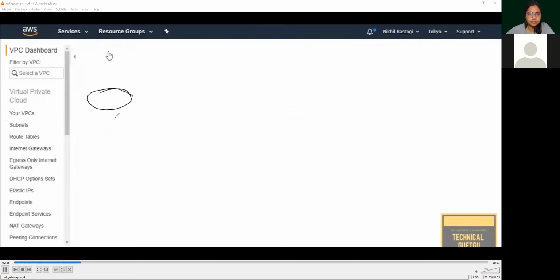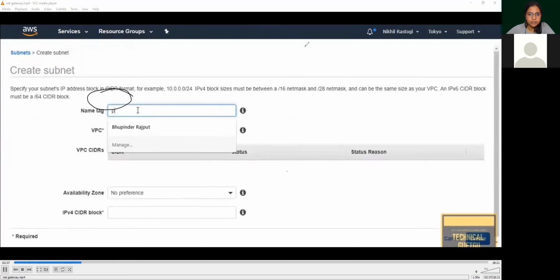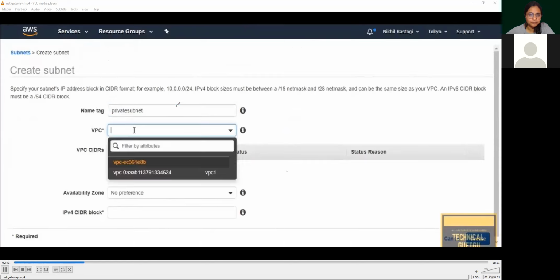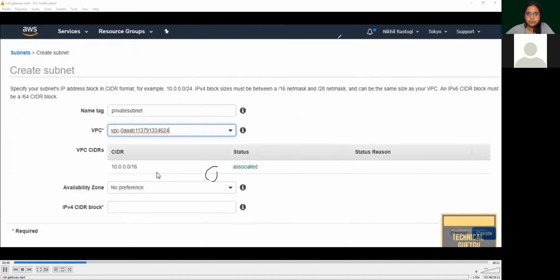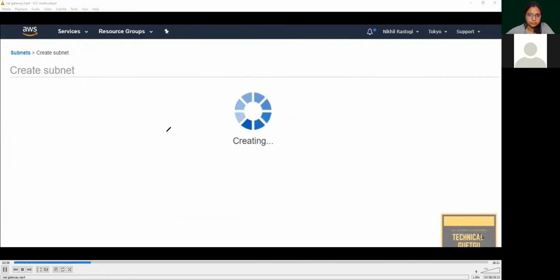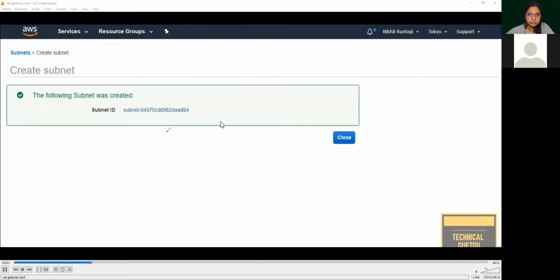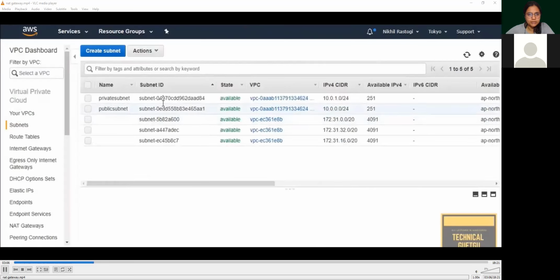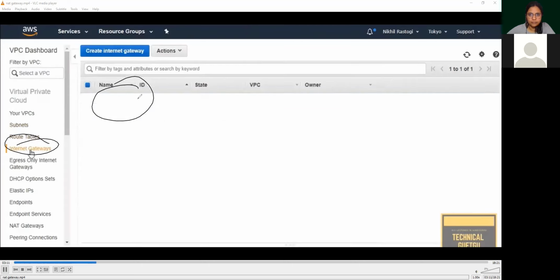Now we have to create another subnet that will be our private subnet. So just give it the name private subnet. Connect it with the VPC, VPC1, and provide a CIDR block to it. Okay, so two subnets are ready. One is the public subnet and another is the private subnet.